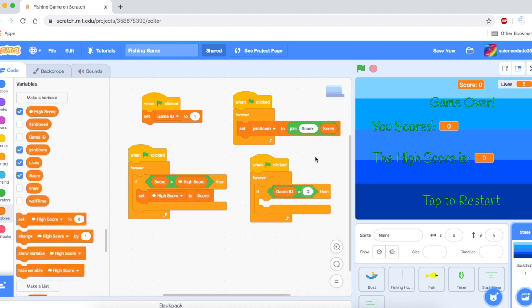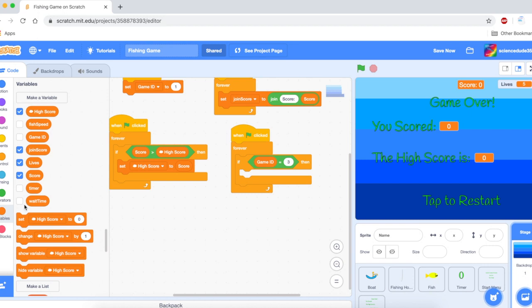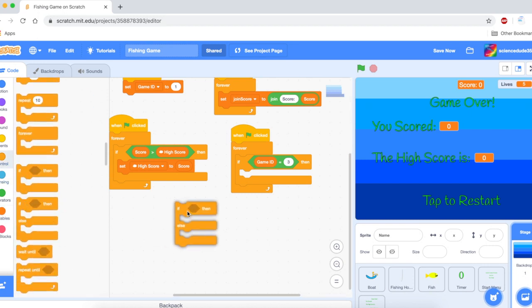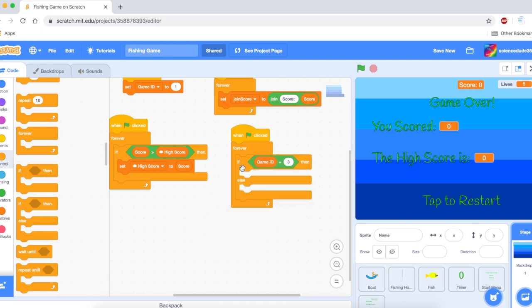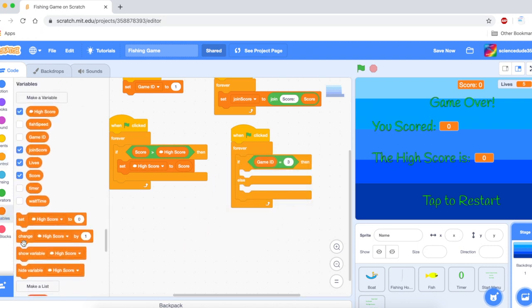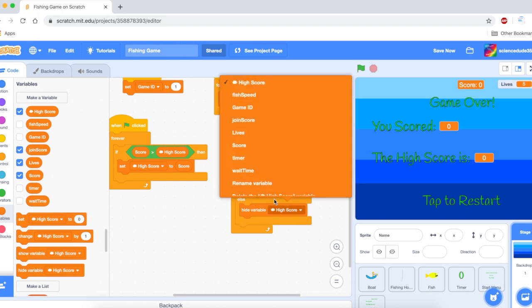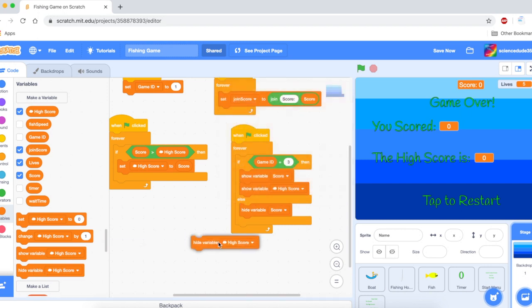So if the game over is received, we might actually need an if else here. If the game ID equals 3, then show variable score and then show variable high score. Otherwise, it's going to hide the variable score and hide the variable high score. Now, one more thing to notice here. There's this lives right here.